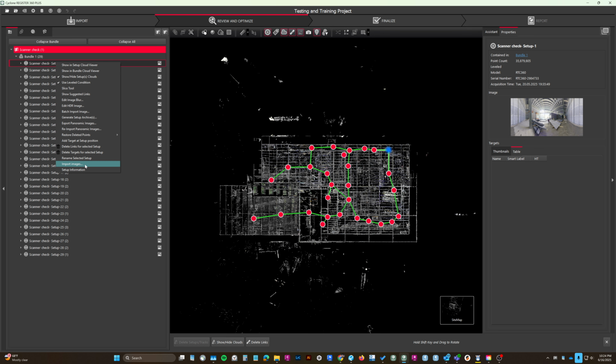Typically when I use this function, I'll import a raw scan data set. I will not import images, so it's just a black and white data set. I'll do my registration, georeference, clean the cloud, and then once I have all that done, if I have a bunch of images, I'll just let them import overnight, since images are the longest import duration factor when it comes to Register 360.